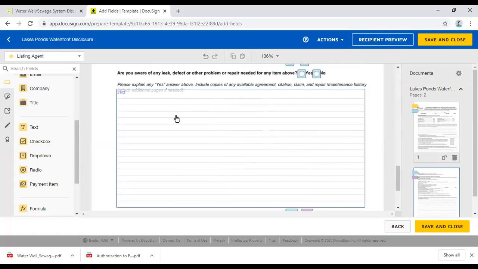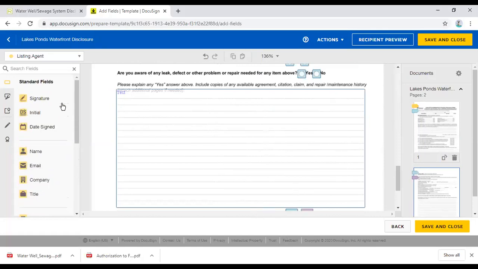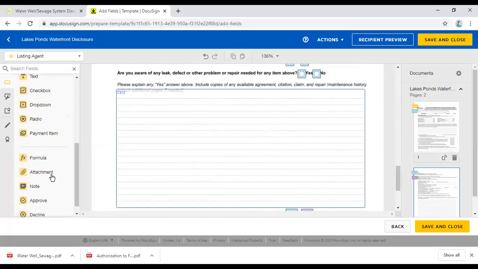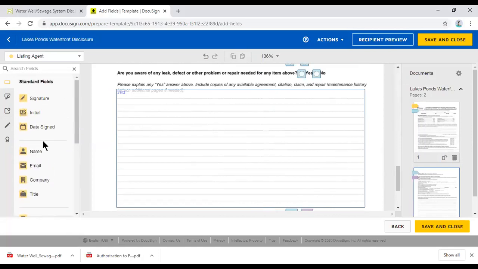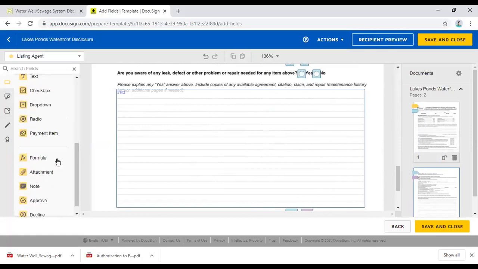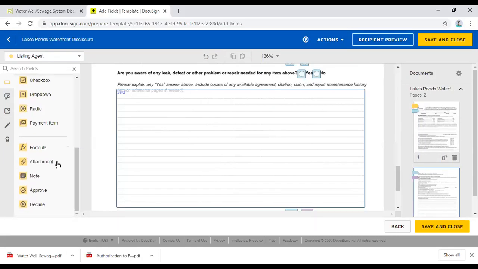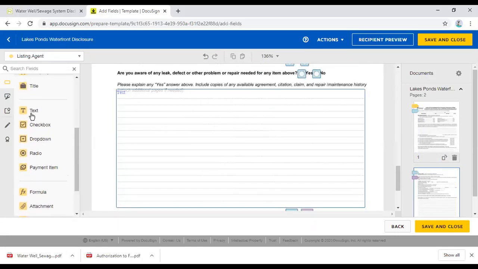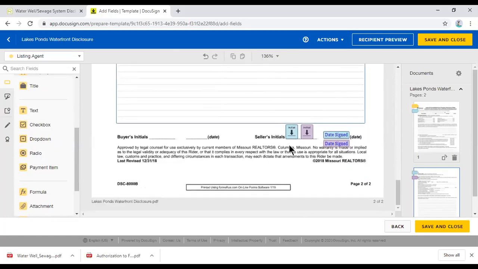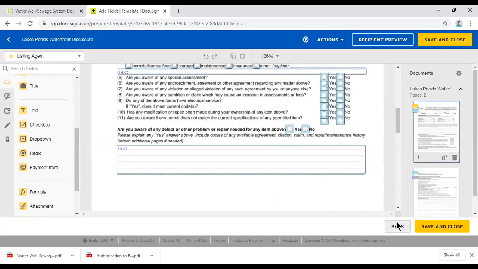Okay, same thing at the bottom. So like if you have a place where you can write things in, you're just going to come over and you're going to grab a text box, which is right here. You're just going to grab a text box, you're going to bring it over, and then you're going to expand it, but we're going to do that. So initials, you can put their initials on here, and same with the date signed. Okay, so I'm gonna go out of this one.